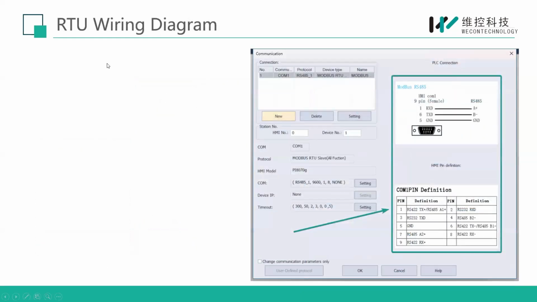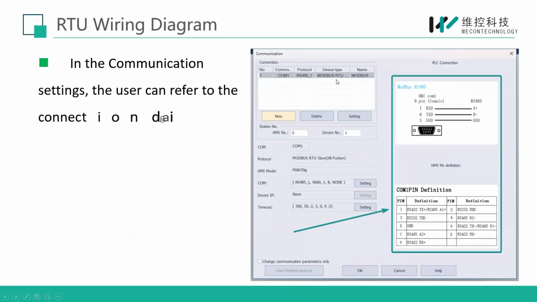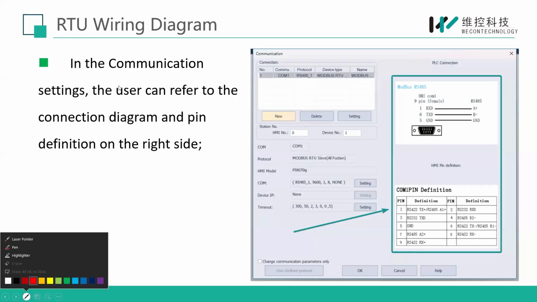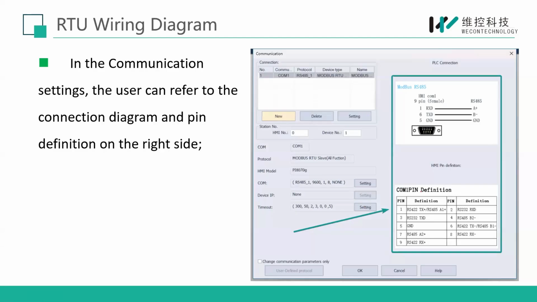Okay, so this is the RTU wiring diagram. Whenever you select this COM port communication, you can get here one wiring detail, and this is the HMI pin definition, if you know about it. In the communication setting, the user can refer to the connection diagram and pin definition on the right side. So this is our COM pin definition.